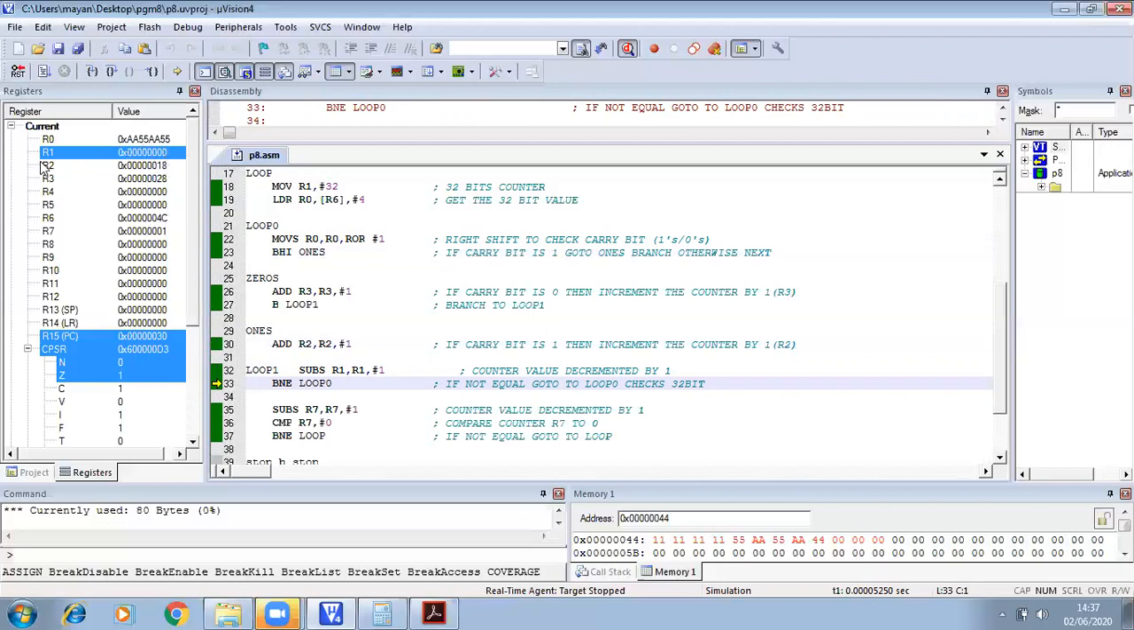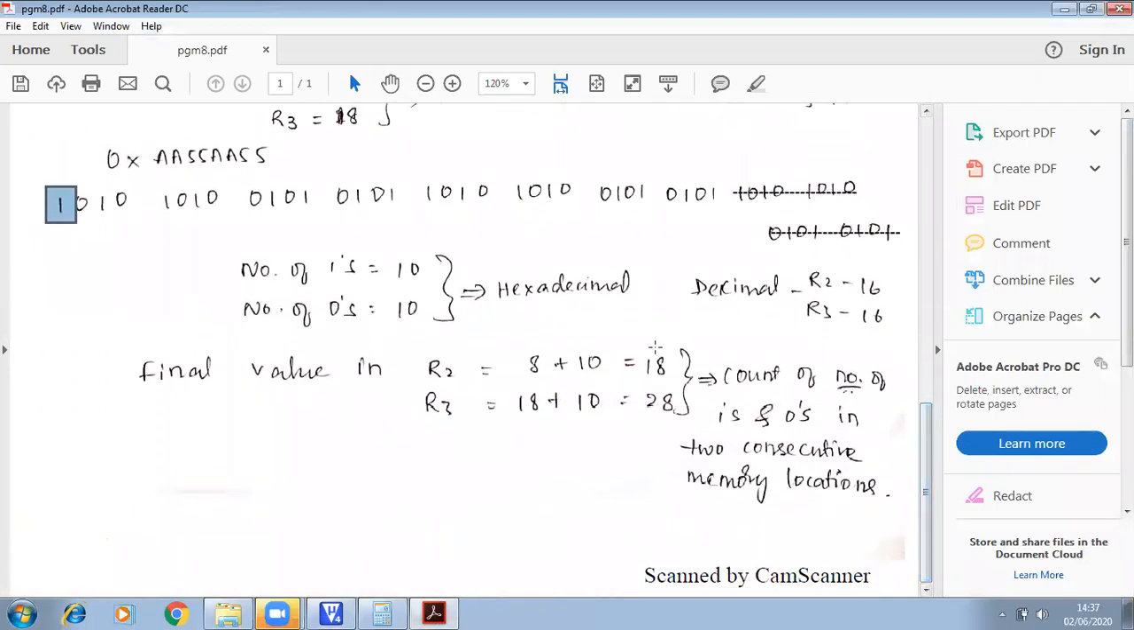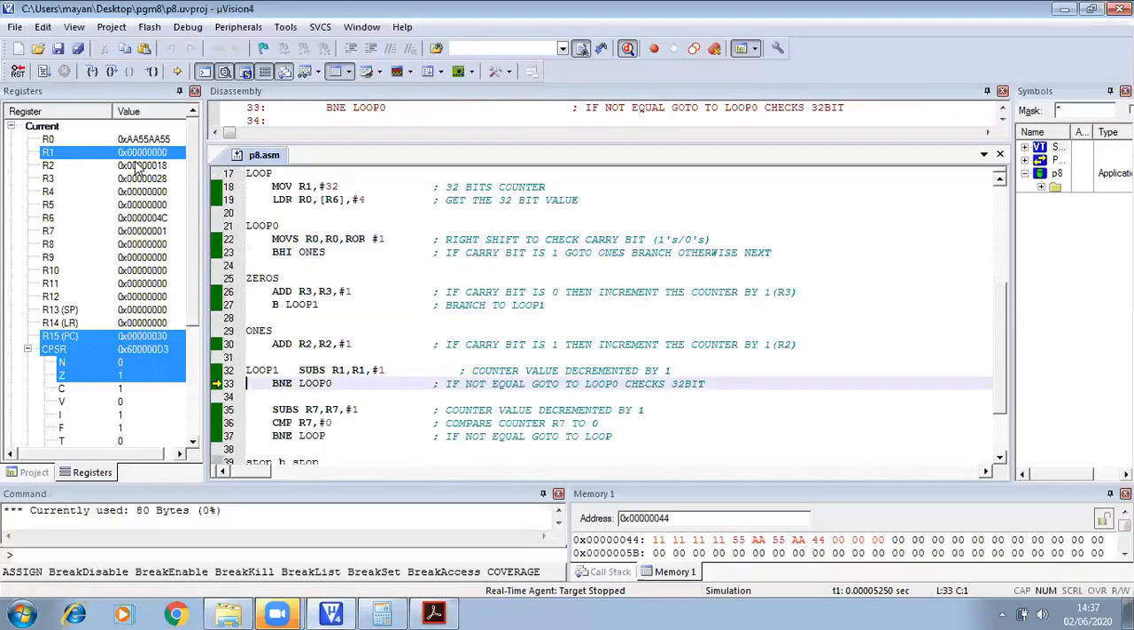So now at the end of both the values, what was the value we got when we did it manually? We got 18 and 28. Okay. Did you get the same values here? See, R2 contains 18, which indicates the number of ones in both memory locations, and R3 contains 28, which indicates the number of zeros in both the memory locations.